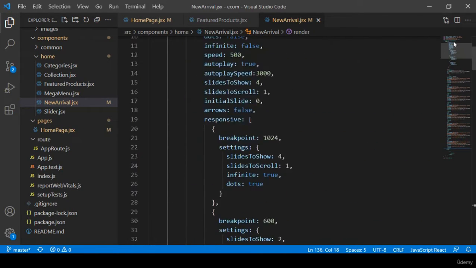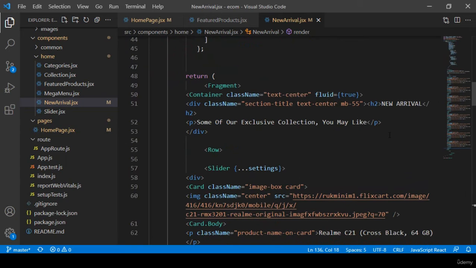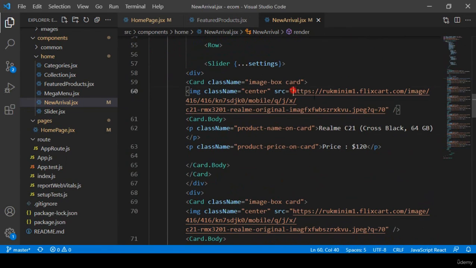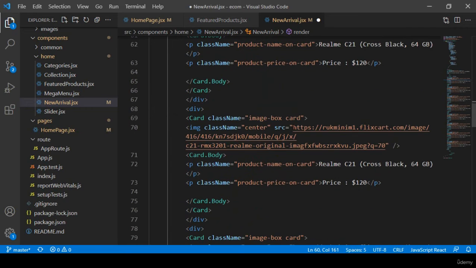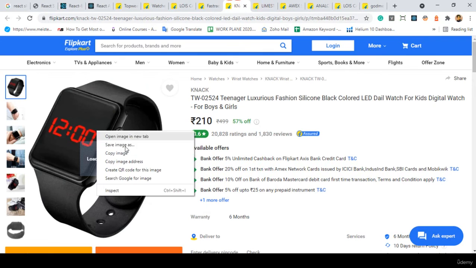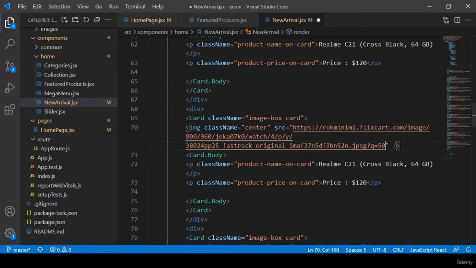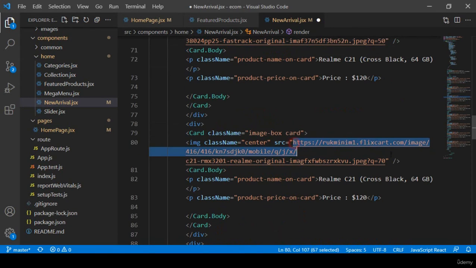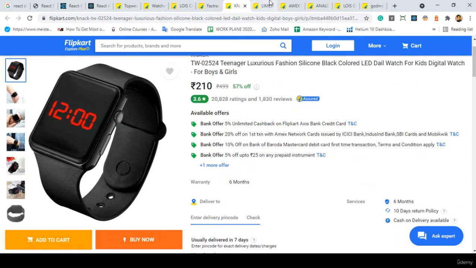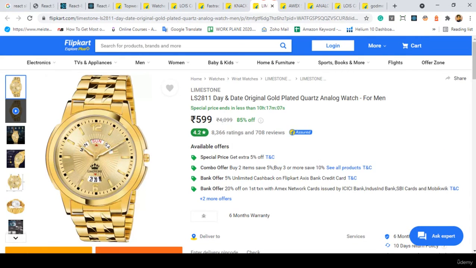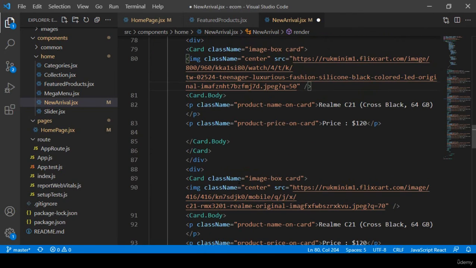As I told you, friend, everything will be dynamic, don't worry about it. Right now I'm just creating the design. That is our first image, and then I want to take another image. I copy that image address. Now there should be another one. Update this image address, then that should be another one. I copy the image address. Like here there should be another one. I paste it. Now another one, I copy that image address.